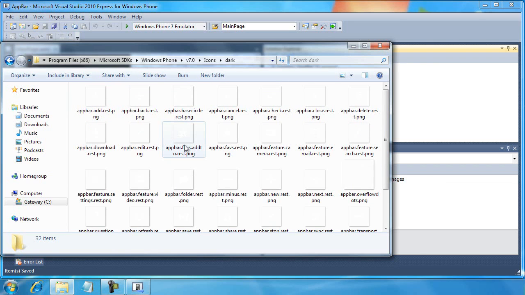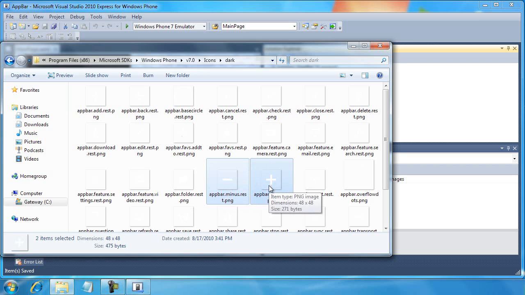And there's a number of PNG files that have been created as icons that are properly sized for our application for the app bar. What I want to do is look for the minus and the new. I'll hold down my shift key on my keyboard to select both of these. One will give us a minus sign, the other will give us a plus sign. That'll be good enough for our purposes as we build our little sample application.